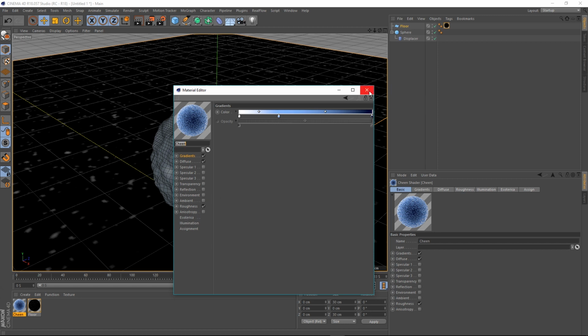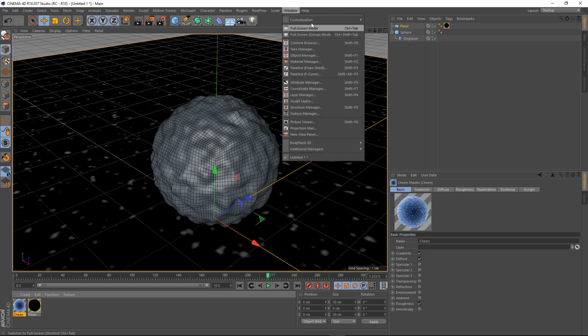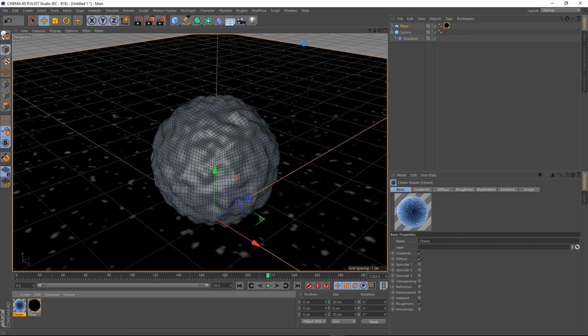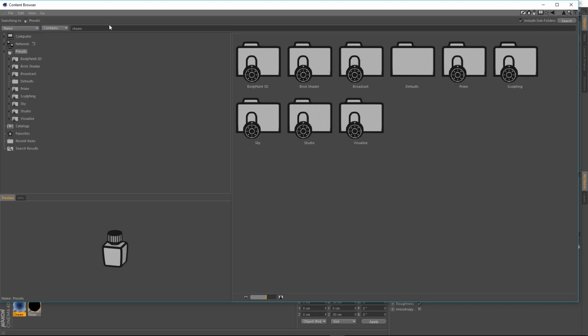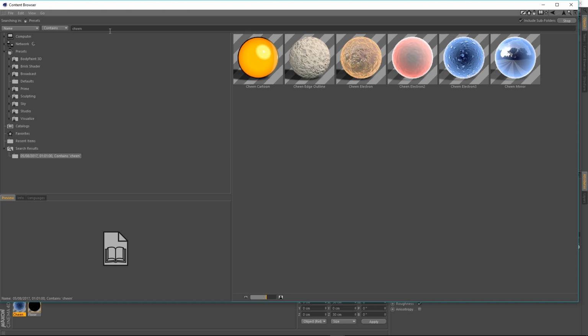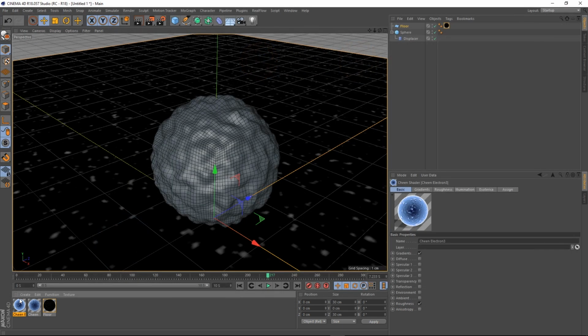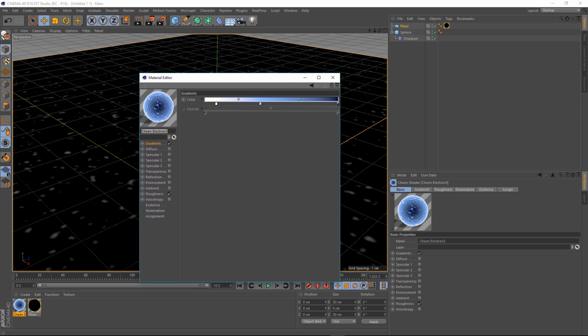But what I actually did was I went to the content browser and took a Cheen material that's already in there. So if I go to Window, with the content browser, you'll go to here, go to presets, and then the search thing at the top, and you can see that I've already got it in there. Search Cheen, and it gave this kind of thing. And there's one called Cheen Electron, and this blue one here. So I'm just going to double click on that and bring that in. Get rid of the other Cheen that I had, and I'm going to open this up, and we're going to change some values for this thing.